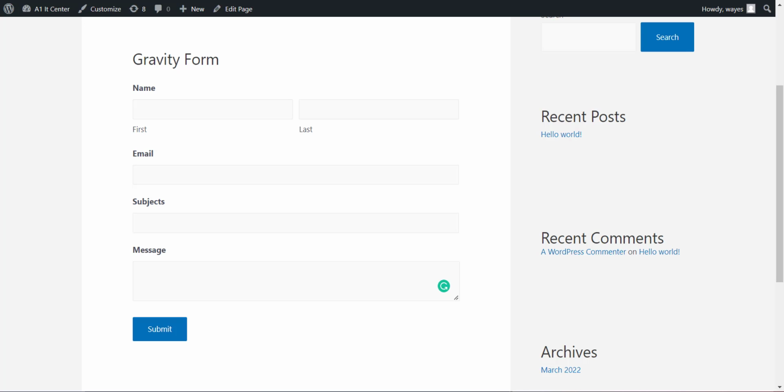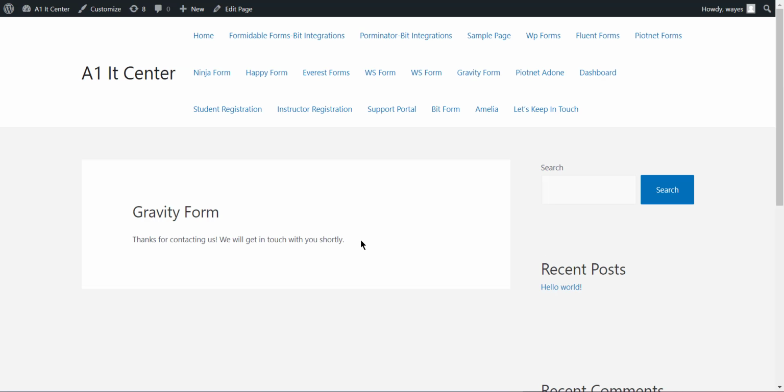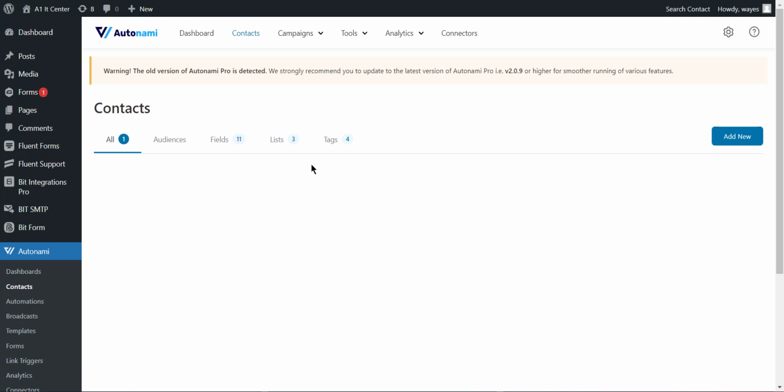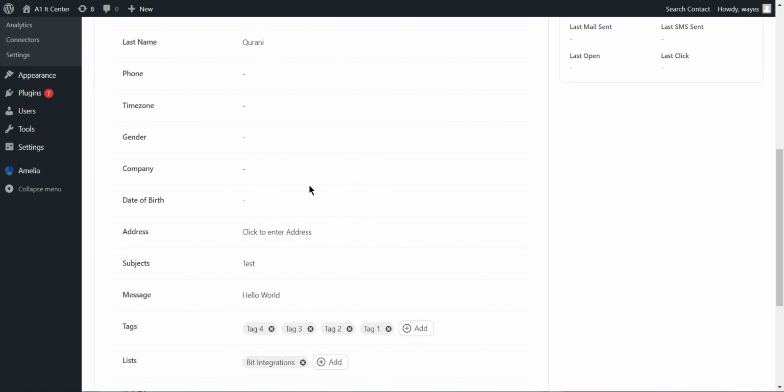Now go to your selected task or form, type some information, and save. Open your Autonami account to check whether the data is sent to your Autonami account.